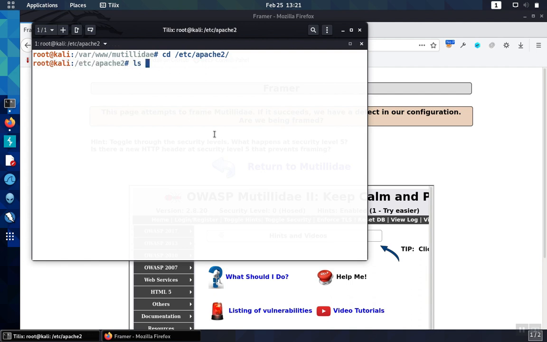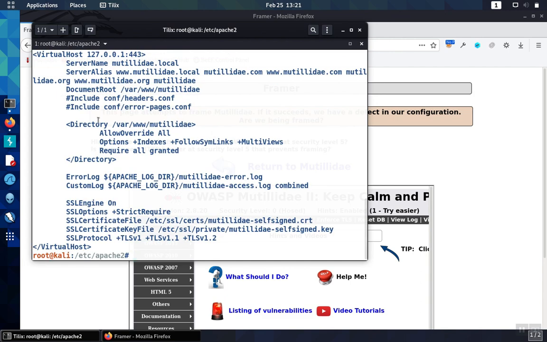Inside of the conf directory is where I keep my configuration files for the headers, headers.conf. Now the way this works is it gets included in the configuration for Matilde. So right in here, if I want to include it, I can just uncomment these things. I can include my error pages and my headers.conf.